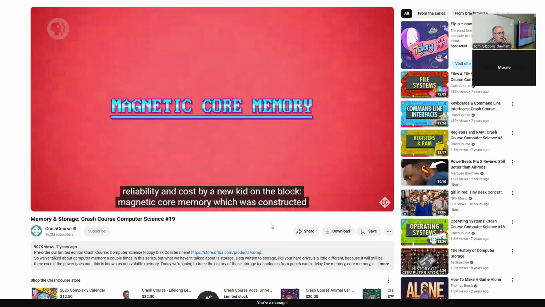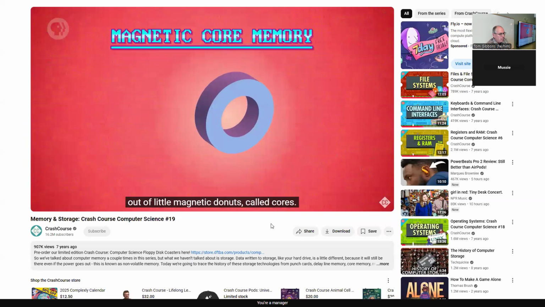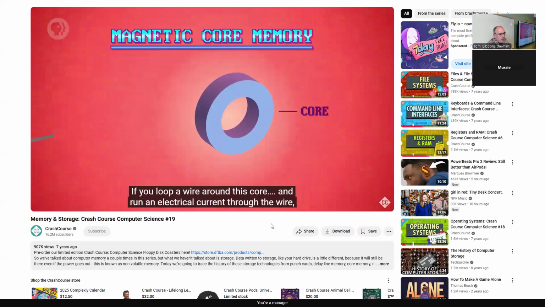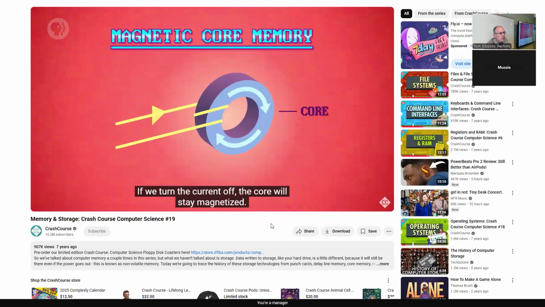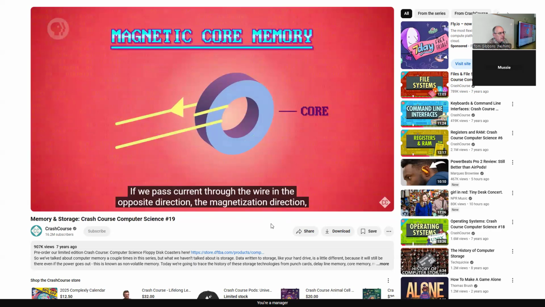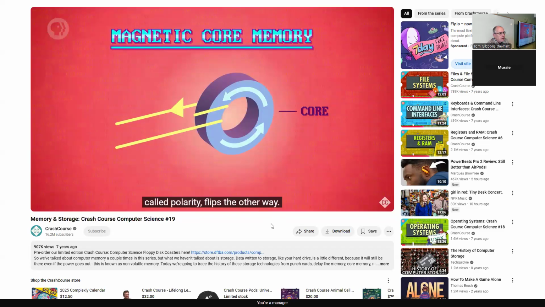which was constructed out of little magnetic donuts called cores. If you loop a wire around this core and run an electrical current through the wire, we can magnetize the core in a certain direction. If we turn the current off, the core will stay magnetized. If we pass current through the wire in the opposite direction, the magnetization direction, called polarity, flips the other way. In this way, we can store ones and zeros.